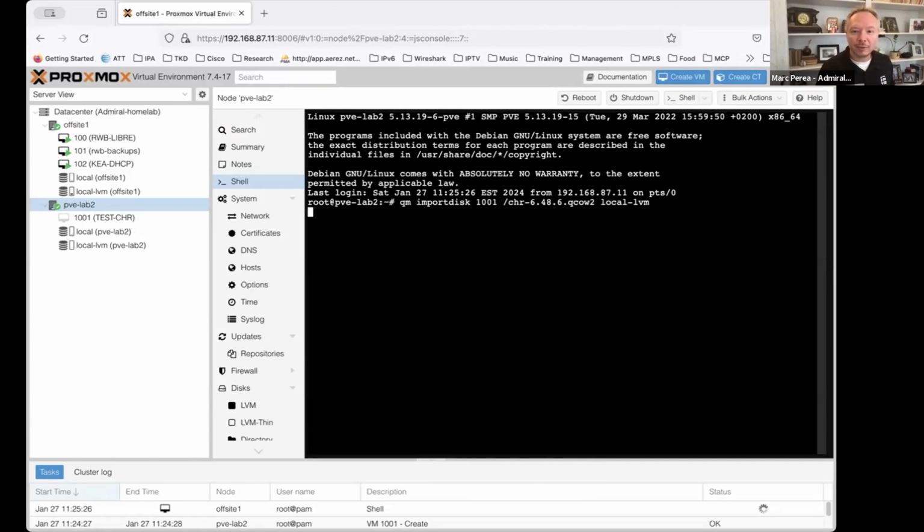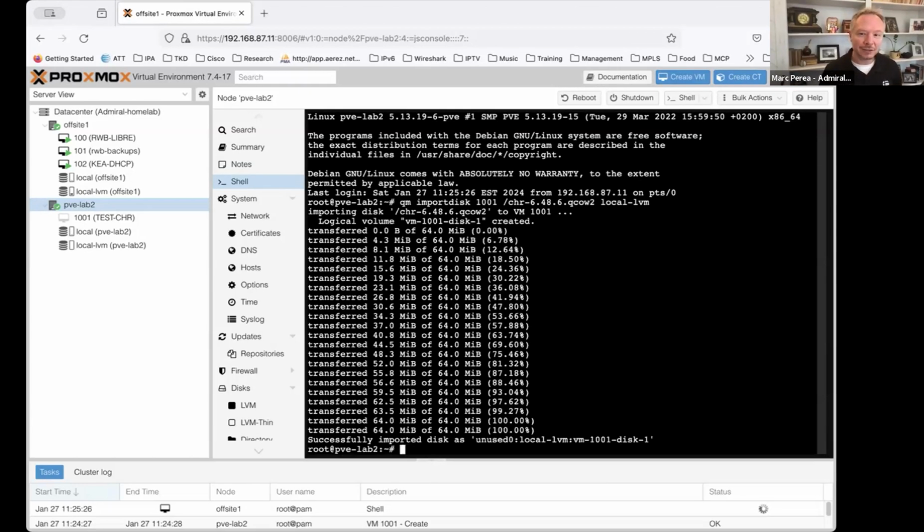But when I do the qm import disk on my virtual machine ID, you'll see some stuff go through here. And what you can see there is that it loaded the 64 megs of disk into this unused zero local disk mount point. So what we're looking for here is that it successfully imported the disk, and that means that we can move on to the next step.